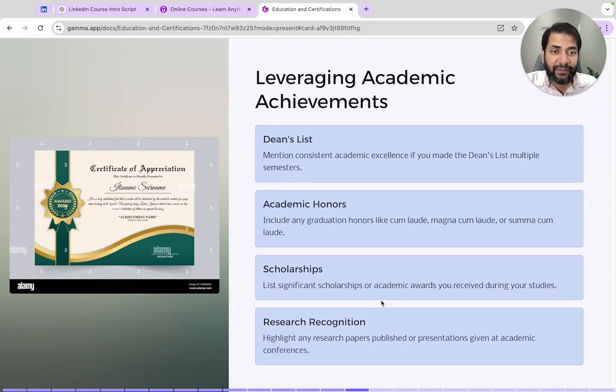Mention consistent academic excellence if you made the Dean's List multiple semesters. Include any graduation honors like cum laude, magna cum laude, or summa, whatever it is. List significant scholarships or academic awards you received during your studies. Highlight any research papers published or presentations given at academic conferences. These are great add-ons to your profile.